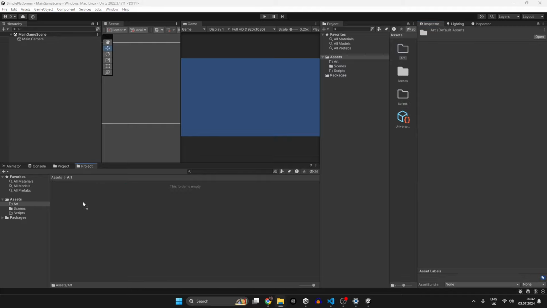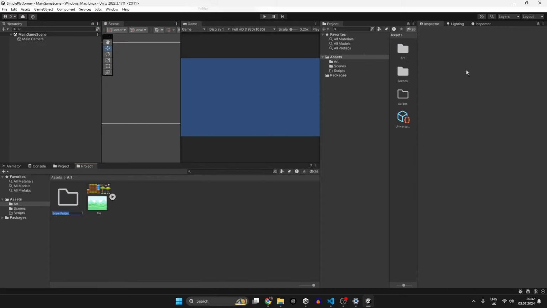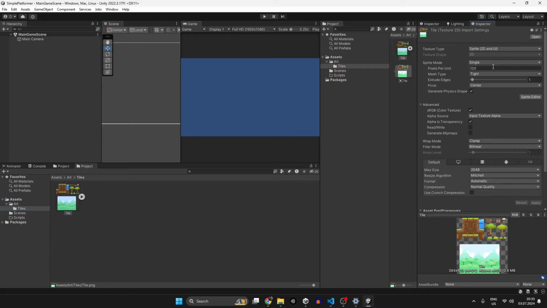Import the TileMap where the design for our 2D platformer map and background is located. I downloaded this from the Open Game Art website where you can find more free assets for games. Set the texture type to Sprite, 2D and UI, Sprite mode to Multiple, and pixels per unit to your desired value. If you're unsure, you can leave it at 100, but in my case, I use 32.